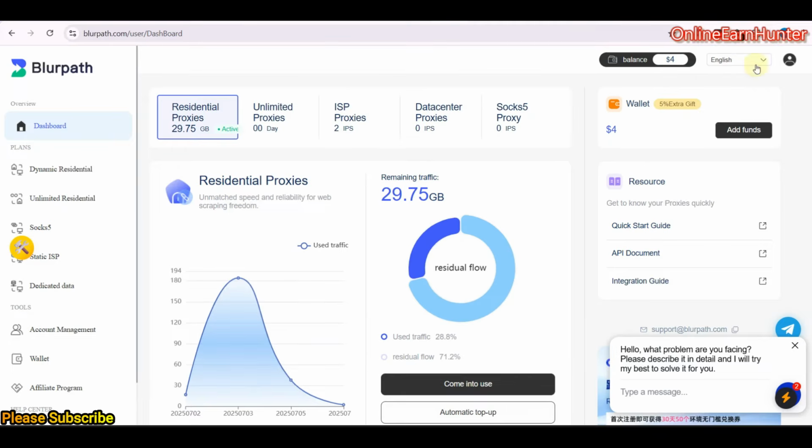Once you log into your account, this is the first page that you get, and it shows you all your current plans and everything available on your plan. For example, you can see I have a residential proxy with 29.75 GB. I have two ISP proxies. I don't have any unlimited proxies, data center proxies or SOCKS5 proxy. You can basically see all the details.